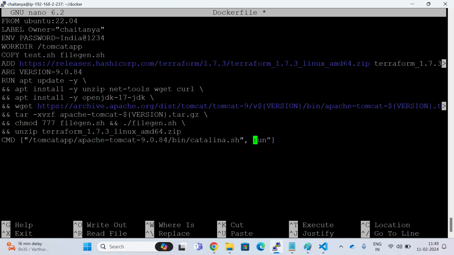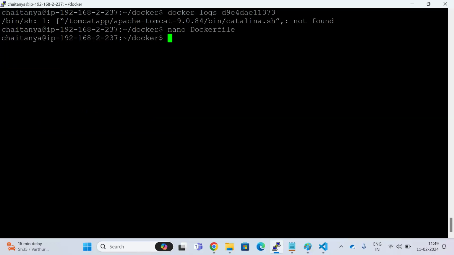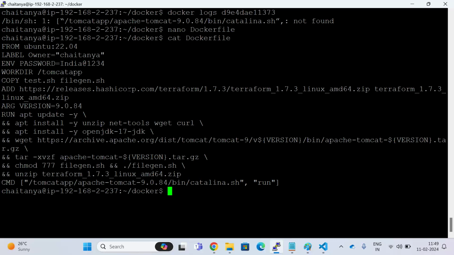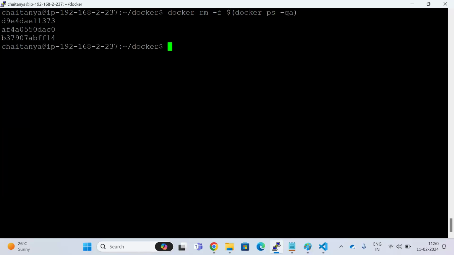Yes, that is the thing. Now let me check out this. I will save it. Okay. Cat Dockerfile. Everything is good. Now docker rm -f $(docker ps -aq). Docker rmi $(docker images -aq).